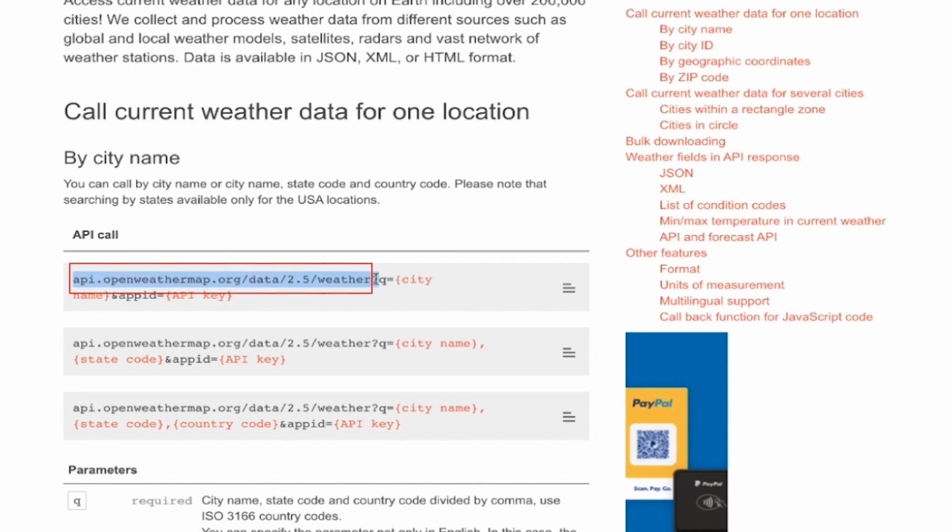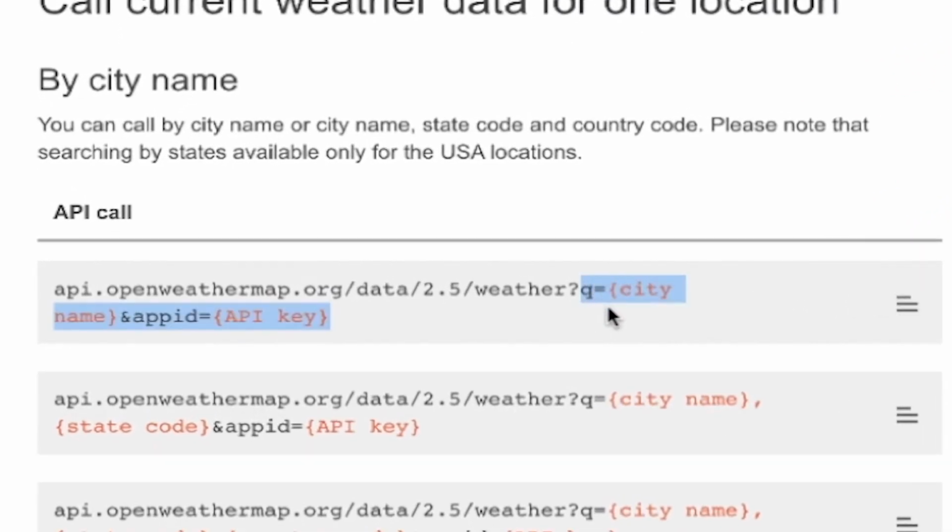This first part over here is called the endpoint, and then after the question mark, you have your query parameters. In this case, we have two query parameters. One is called Q, which takes the city name. The other one is the app ID, which takes the API key that we talked about before, that you need to submit with every request that you send.